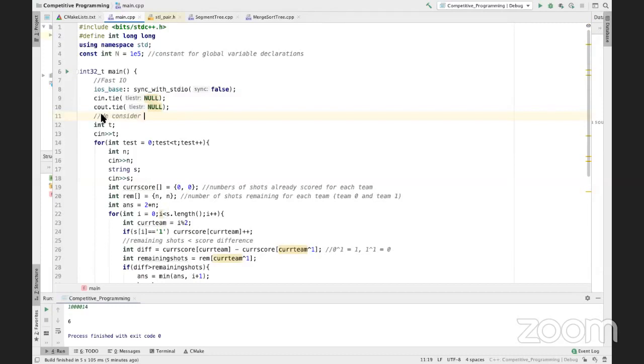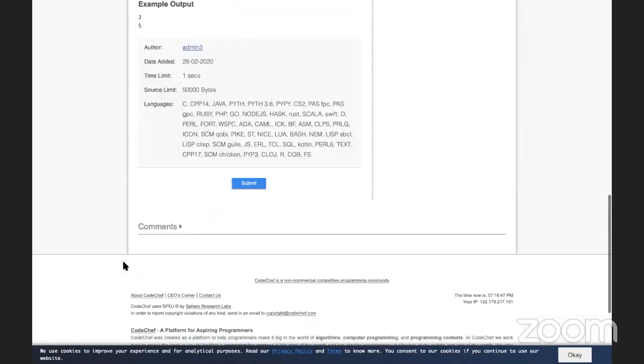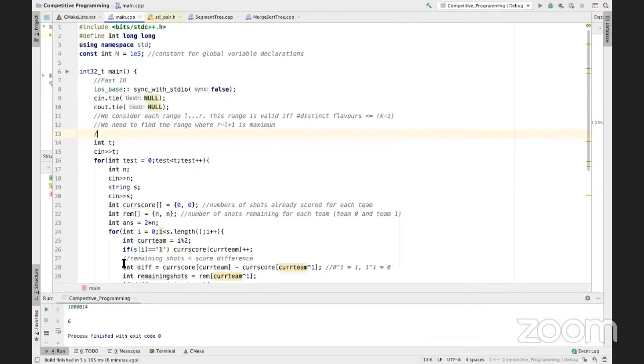So we consider each range LR, okay? This range is valid if and only if the number of distinct flavors is less than or equal to k minus 1. We need to find the range where r minus l plus 1, which is the size of the range, is maximum. And we just need to print the size of the range. So this is the basic technique.